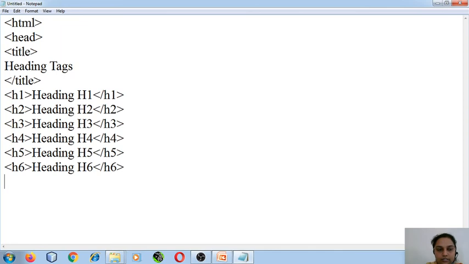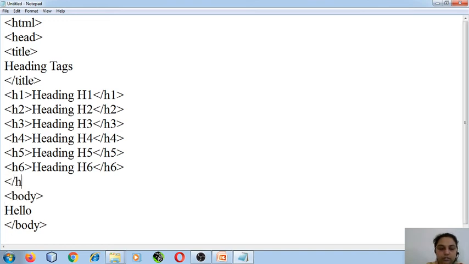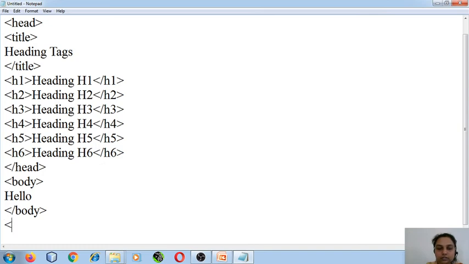Okay, and then I say body. This is the plain normal text, hello. Body tag I have closed, and then I have to close the heading tag also, right? So it is being done over here. I close the heading tag, body, and then close the HTML.